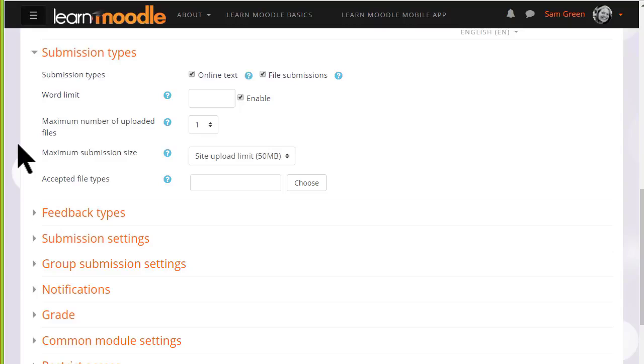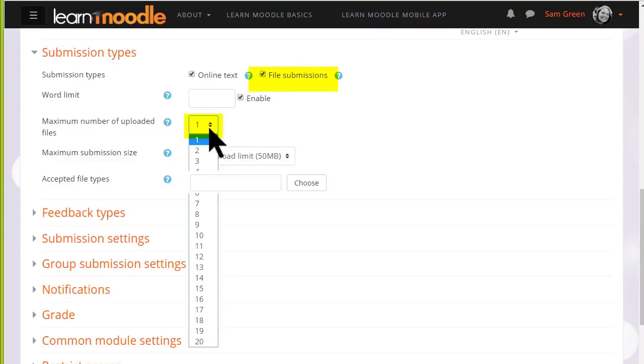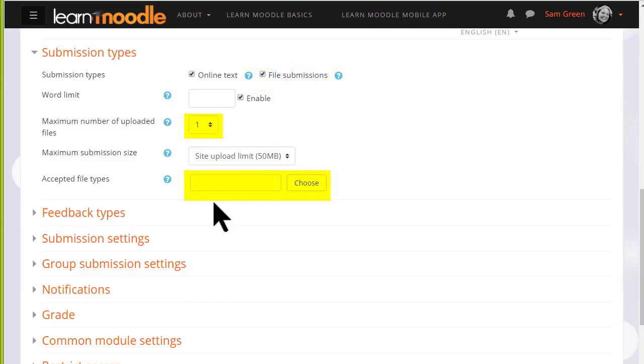What's important next is to decide your submission type. In other words, if you want them to upload one or several files, you make sure that file submission is ticked, and you can choose the number of files you want, and you can specify one or more types of files you want them to upload. If you want them merely to type an essay using Moodle's text editor, you select Online Text, and you can also get Moodle to set them a word limit.